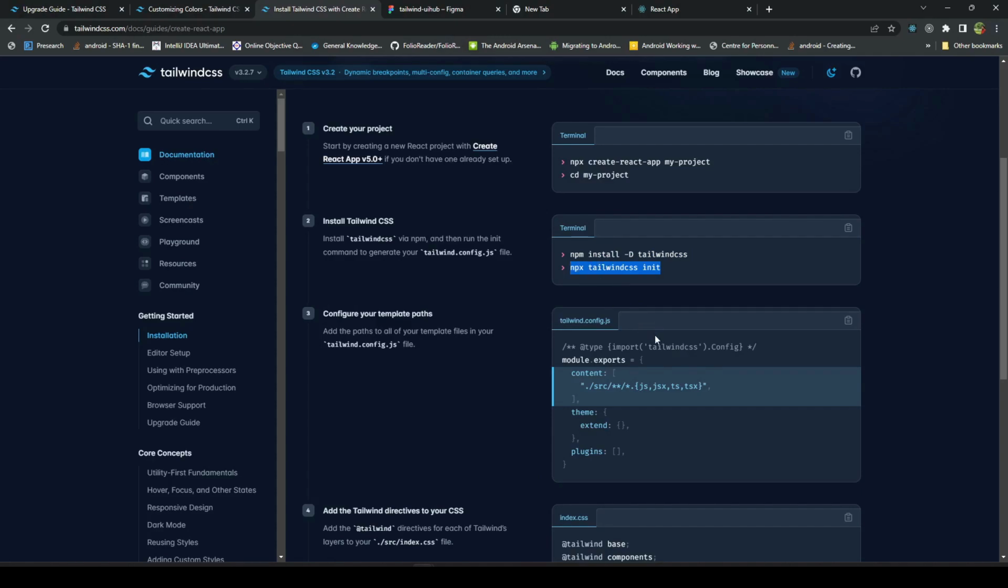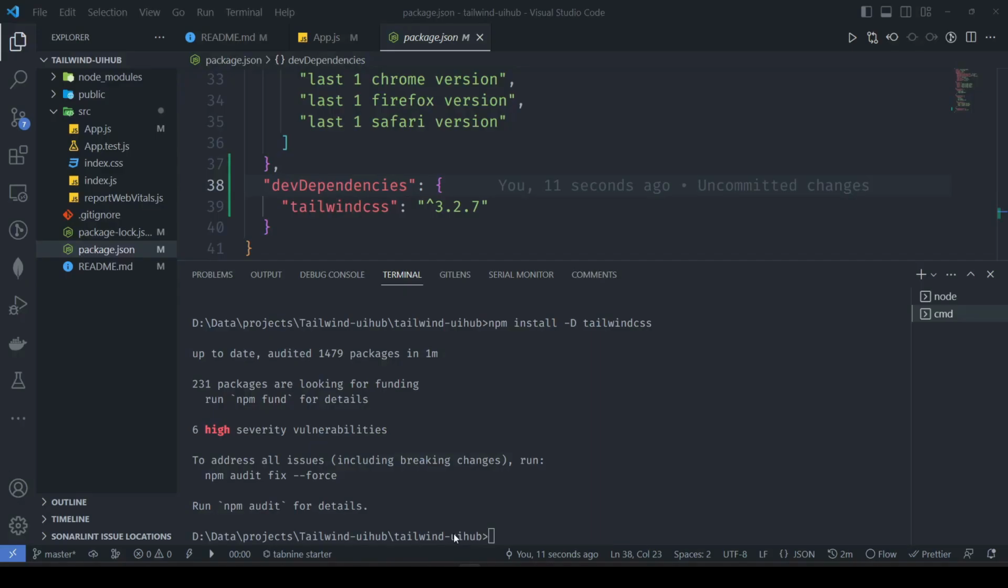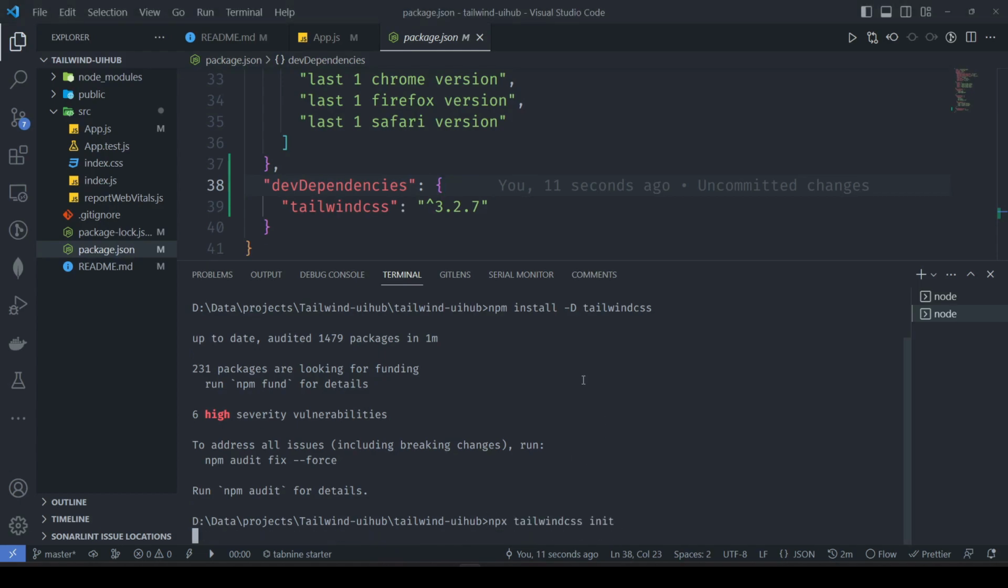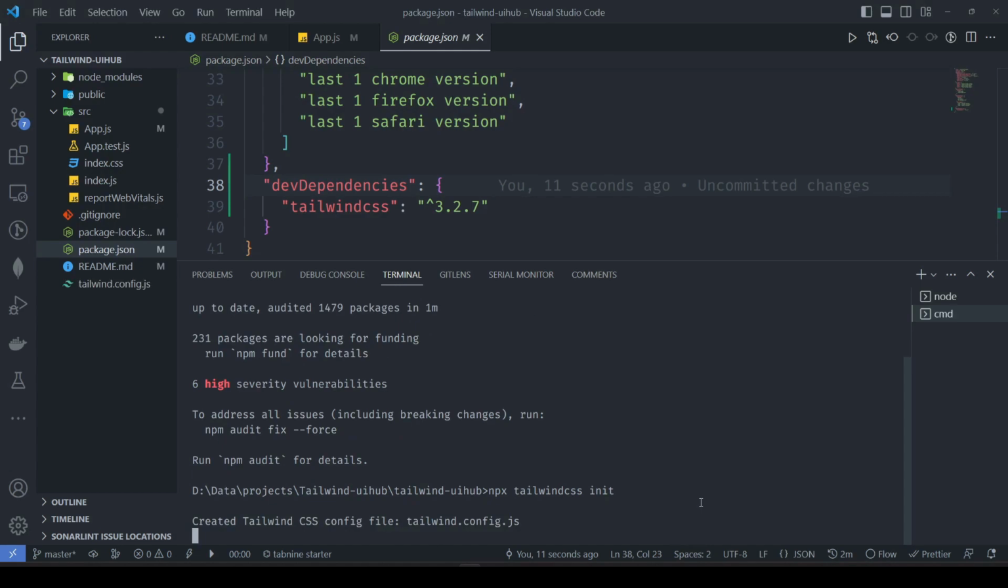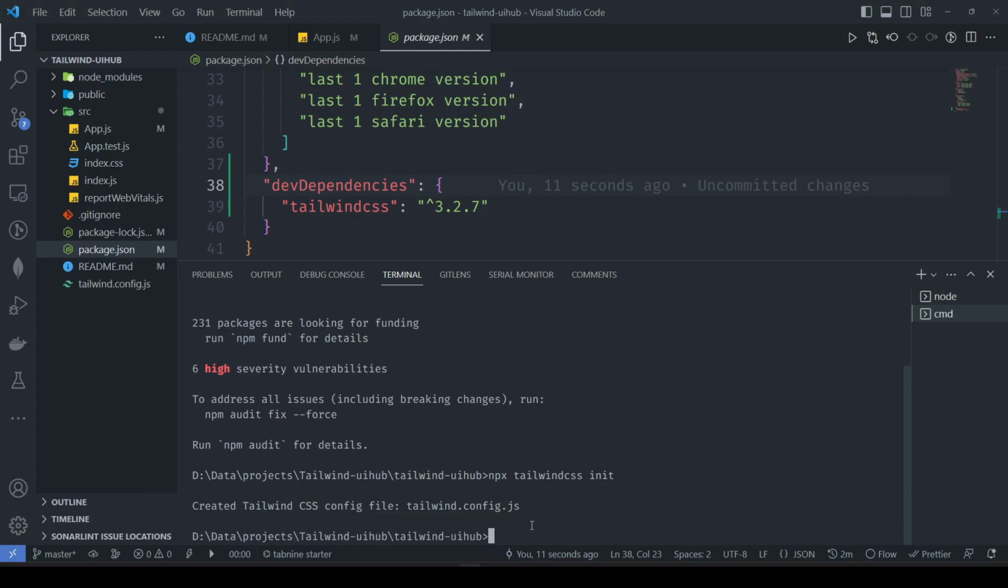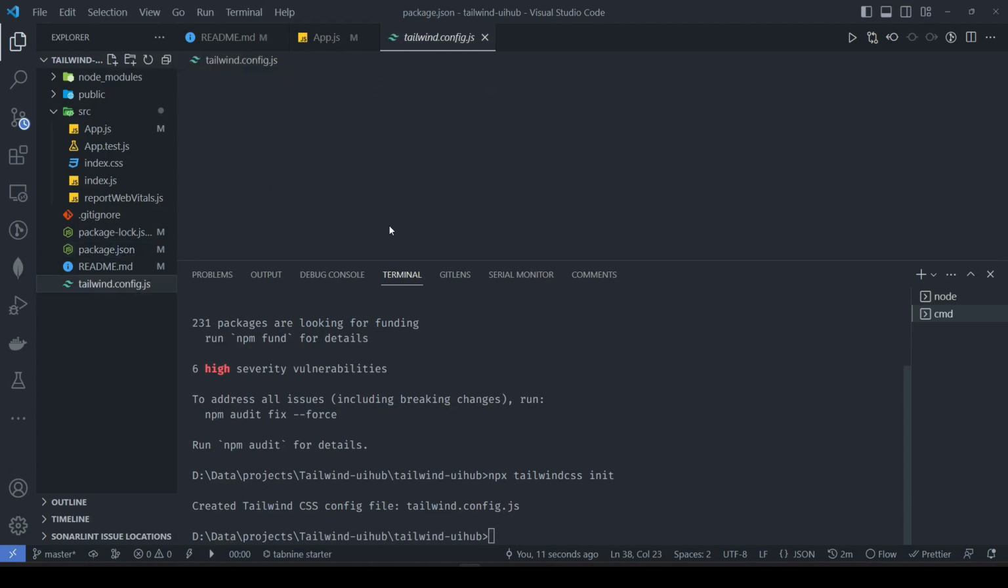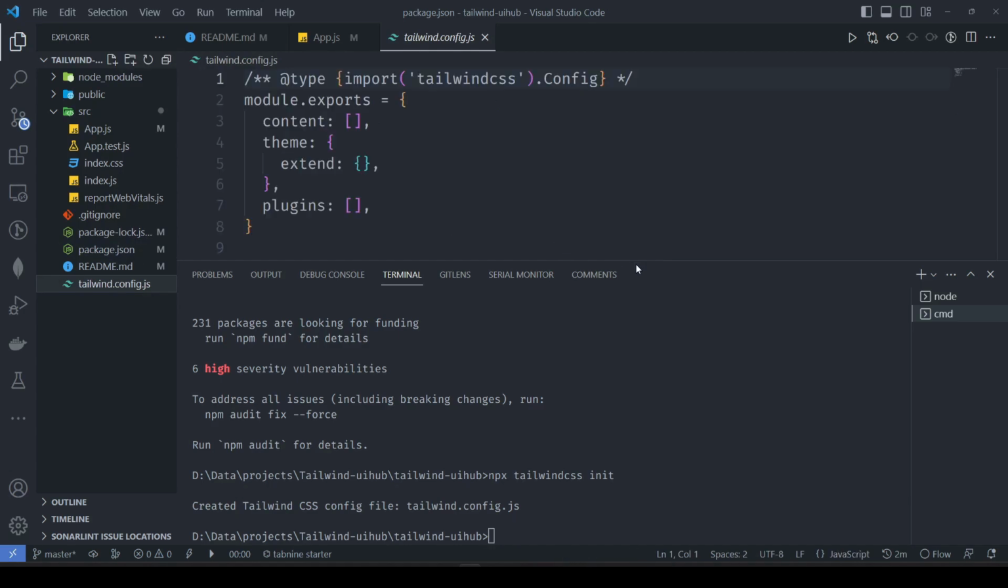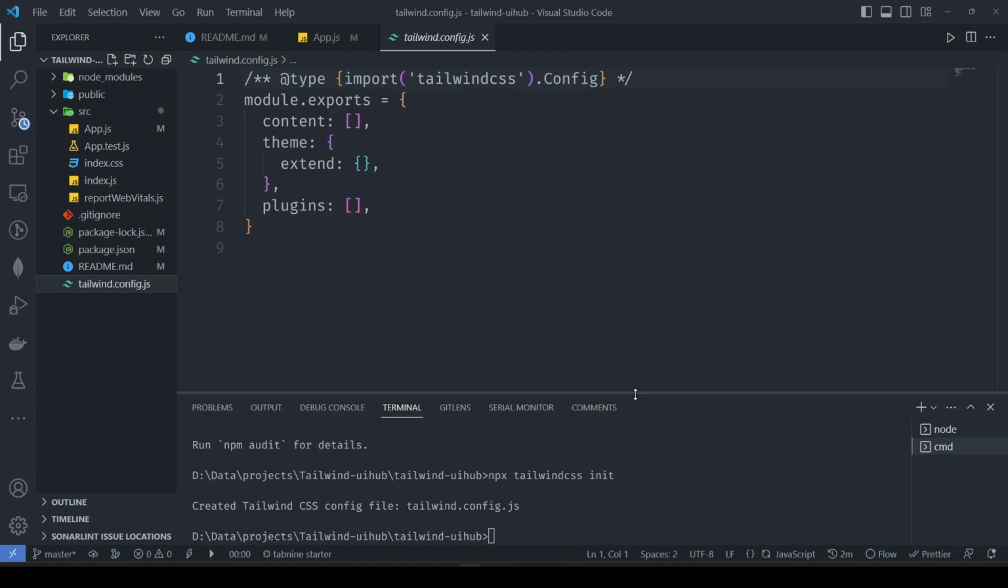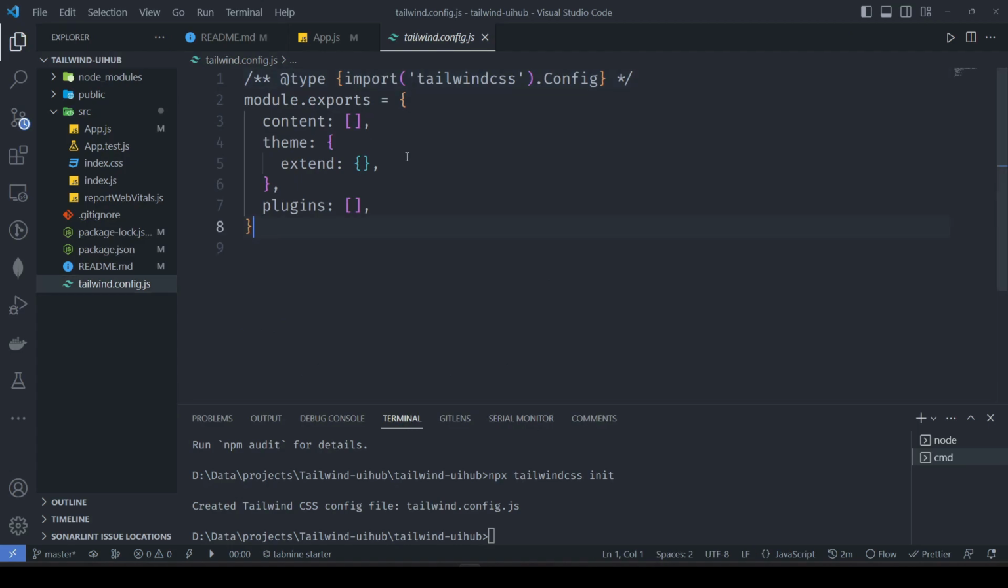Let's go back to the website. Next step is initializing Tailwind CSS. This will create a configuration file for Tailwind CSS. Let's paste it. The Tailwind configuration file has been created. Here we can see a new configuration file, tailwind.config.js. You can see we have this empty configuration right now.